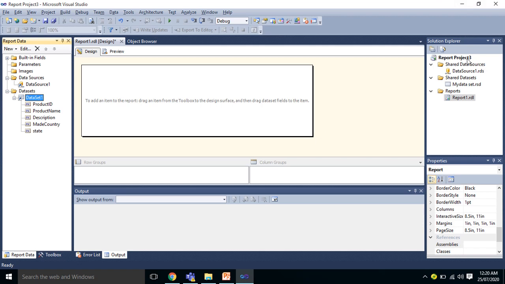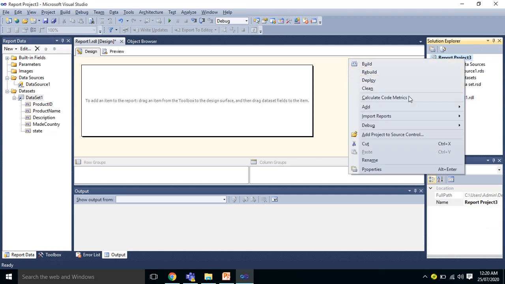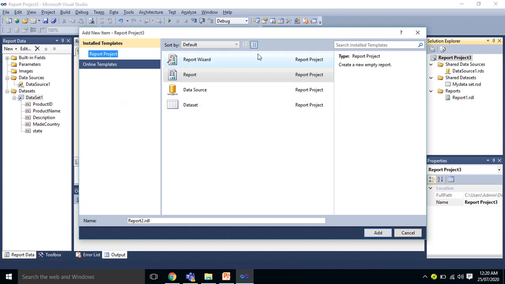So I'm right clicking on the report, going into add new item, report. We have to put the report name here. Let's put stepped report. Just click on add.